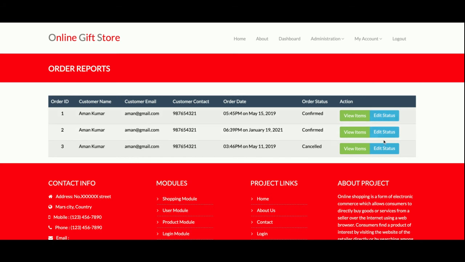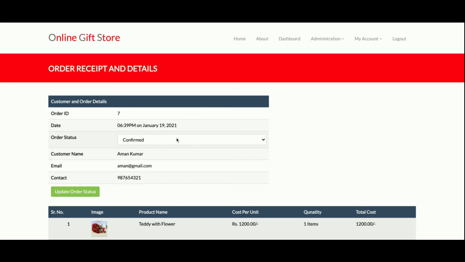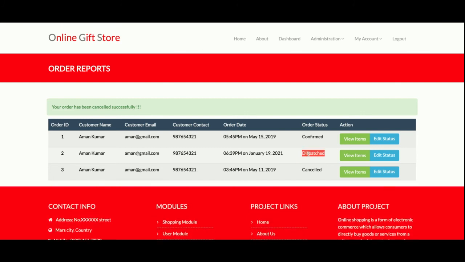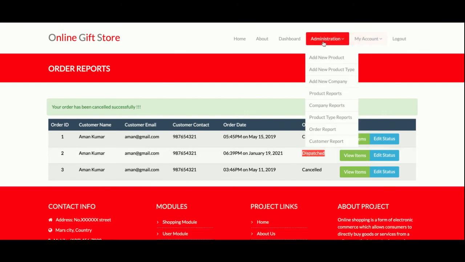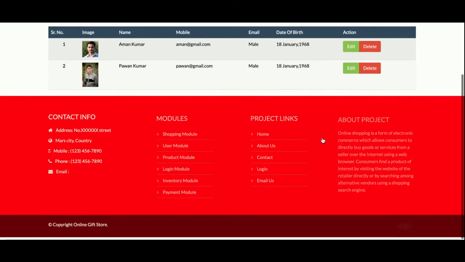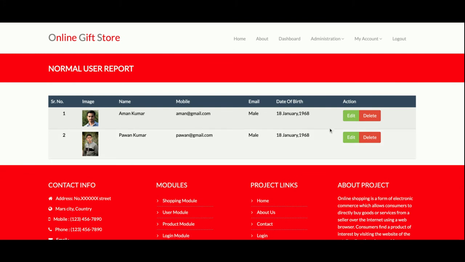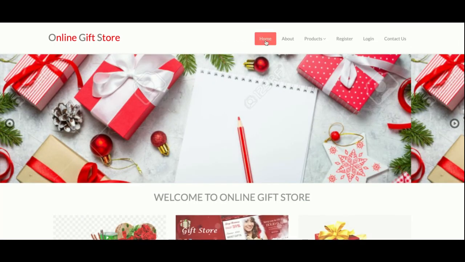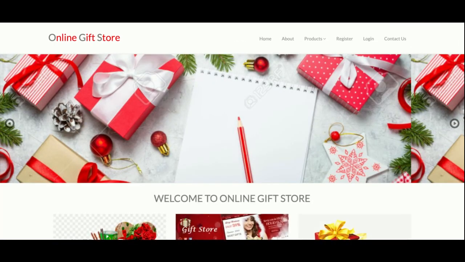If you want to edit the status, just click on edit, and after that you can update the status here, right? Dispatched. Once you click on update status, you can see the order is dispatched here, right? Okay, so this is the customer report. All of the customers which have been registered on the system, all of the customer listing will be here, and you can edit the details of the customer, right? And the logout, right? So all these functionalities I have developed inside this project, online gift store.